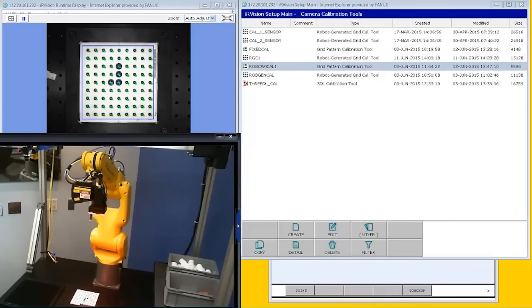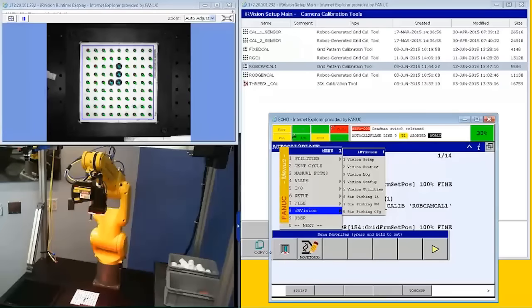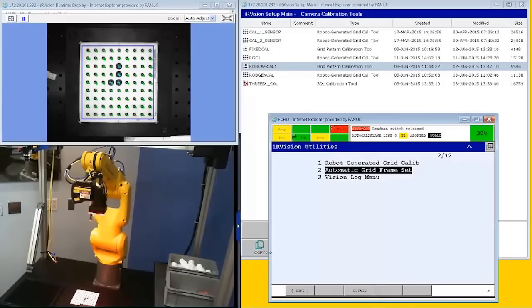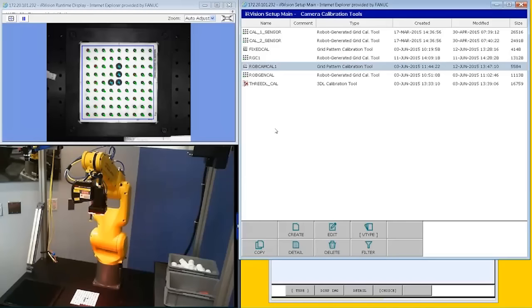Once again, we go to our teach pendant, and robot-generated grid calibration is executed from Vision Utilities. And we see three steps here. We need the calibration data, the target position, and we're going to execute the target position, then we're going to program or generate the program. The first step then is to get the target, which is on the end of my tooling, in front of the camera. I have a quick program that will make it easy to do that.